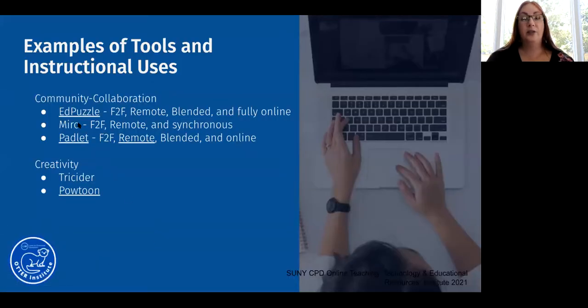Taking a look at how we can use it, again, face-to-face, remote, and blended or fully online class. Miro is another great option. It's great for project management. I could show you my Miro, but it looks like a hot mess, to be honest. There's too many people in it all at once, but it's great for project management if you have a smaller group. It's also very nice if students are working on projects in a face-to-face, remote, or synchronous session.